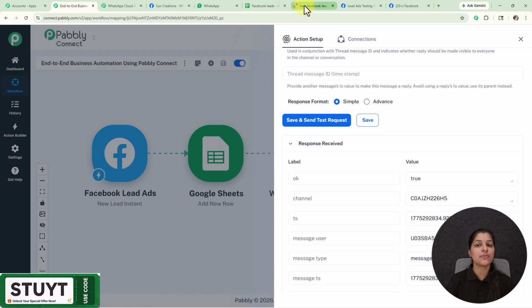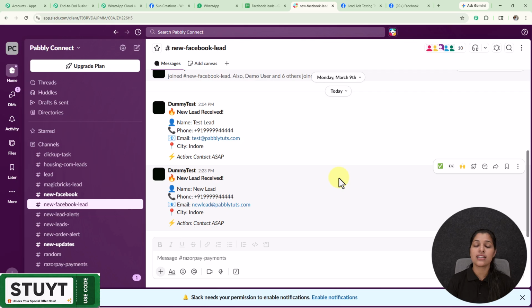So now let's move on towards my Slack account, and here you can check out that I'm successfully receiving this message which consists of all the details of my Facebook lead. So now you have seen this amazing automation which is performing all your tasks, whether it's saving the data of your leads, notifying your team, or sending a WhatsApp message to your leads. So you can do it all with just one workflow which can be built within a few minutes.